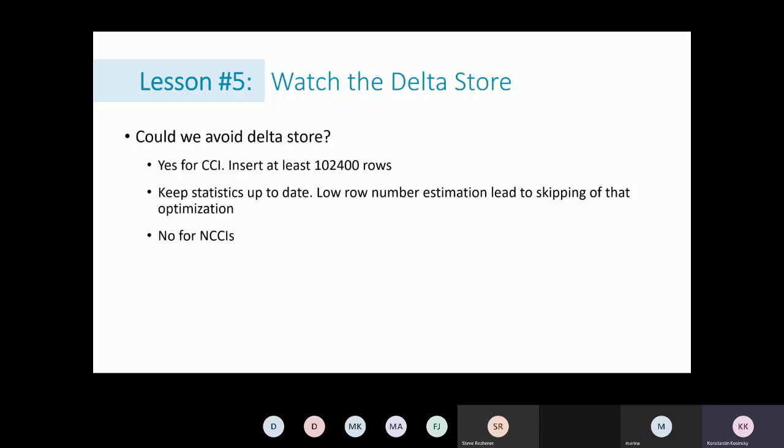Unfortunately, if you have non-clustered Columnstore indexes, there's no way that you can bypass the delta store when you're updating. Okay, so second question: can a delta store be more than 1 million rows?